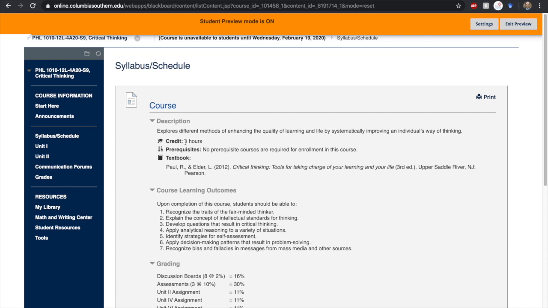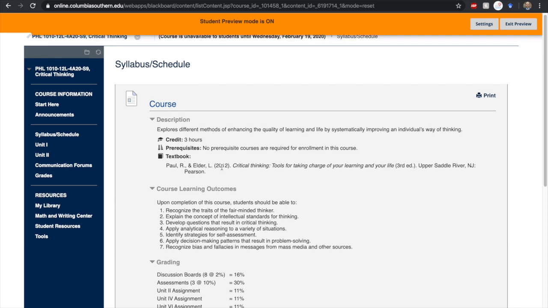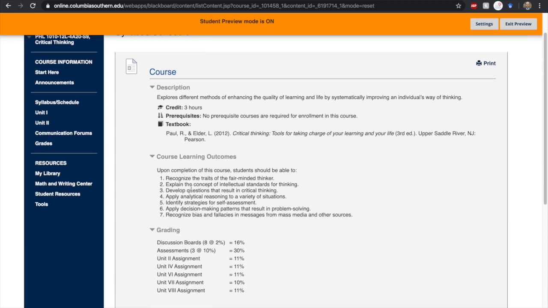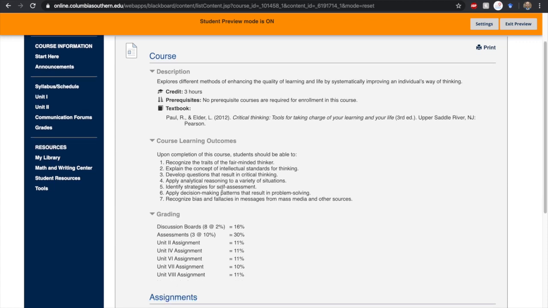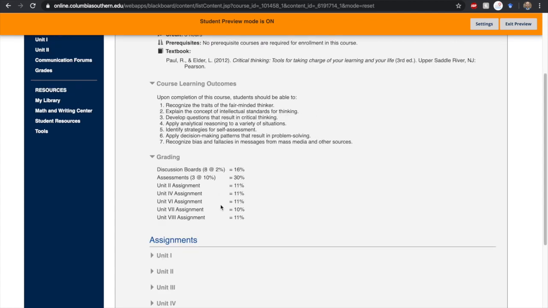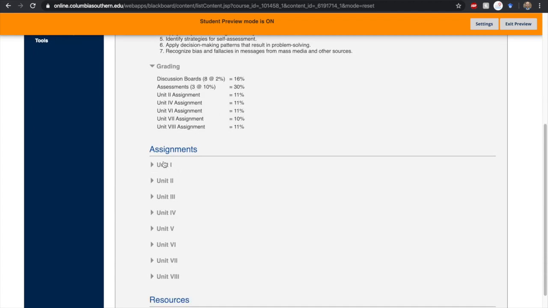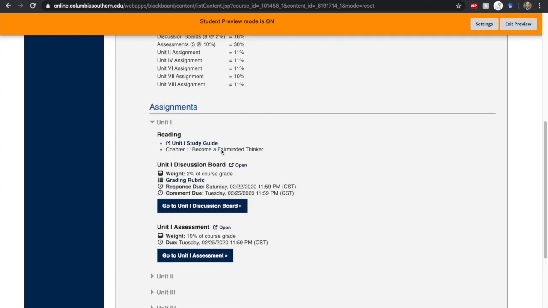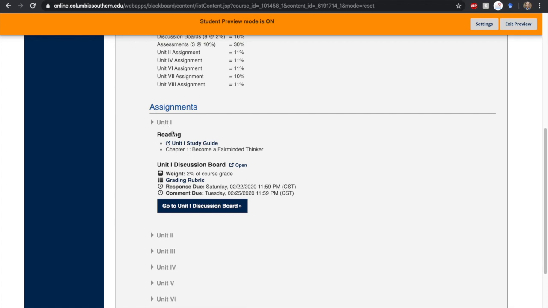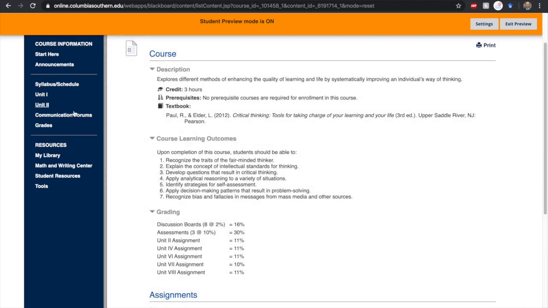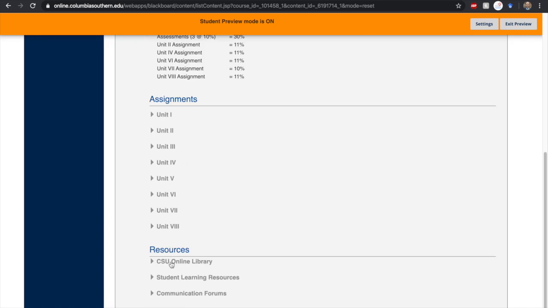You'll see a quick description of how many credits, the textbook that's required, some course learning objectives. This is what we're after in this critical thinking course, right? We want to learn to recognize the traits of the fair-minded thinker, explain the concept of intellectual standards for thinking. All right, you'll see a basic grading rubric right here, as well as a list of all of the assignments for the course. Don't look too much in detail at this right here because you'll also see them over on the left menu.